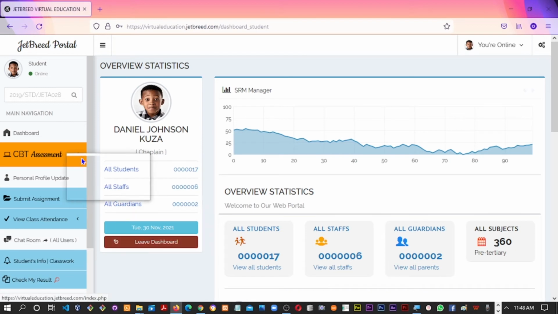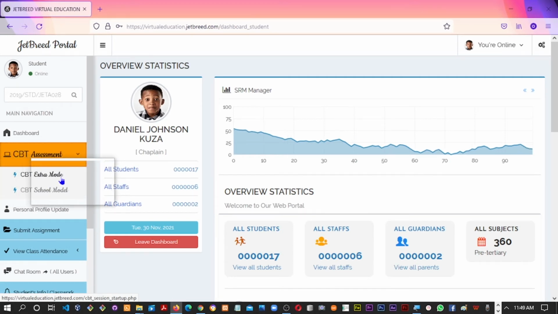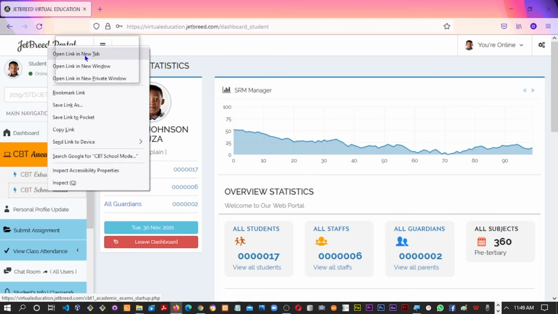Now quickly we're going to go to our CBT area. You can see that even students can access the CBT extra mode with the code. Remember, even the CBT extra mode has a code. CBT school mode has a code. So I'm going to open this on a new page, on a new tab, so that we see how it works.